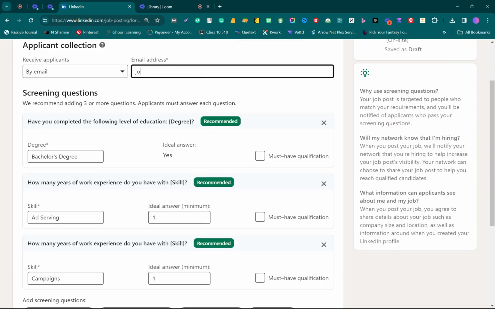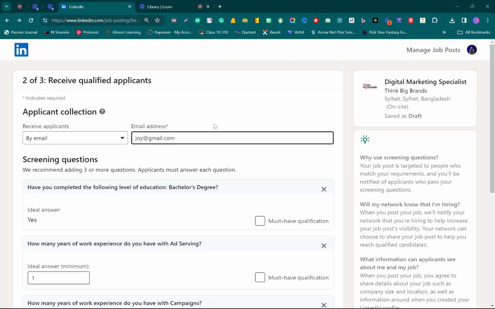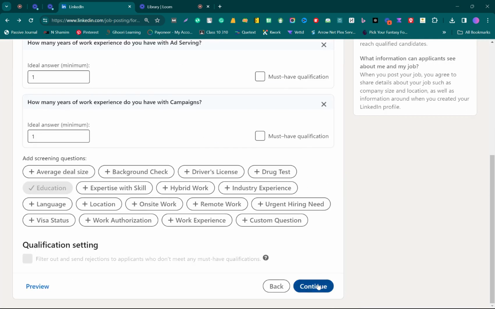Okay, let me give anything. I'm just giving this one as an example. After clicking all these options, you have to click on the continue option. After you click on continue, your job will be published.